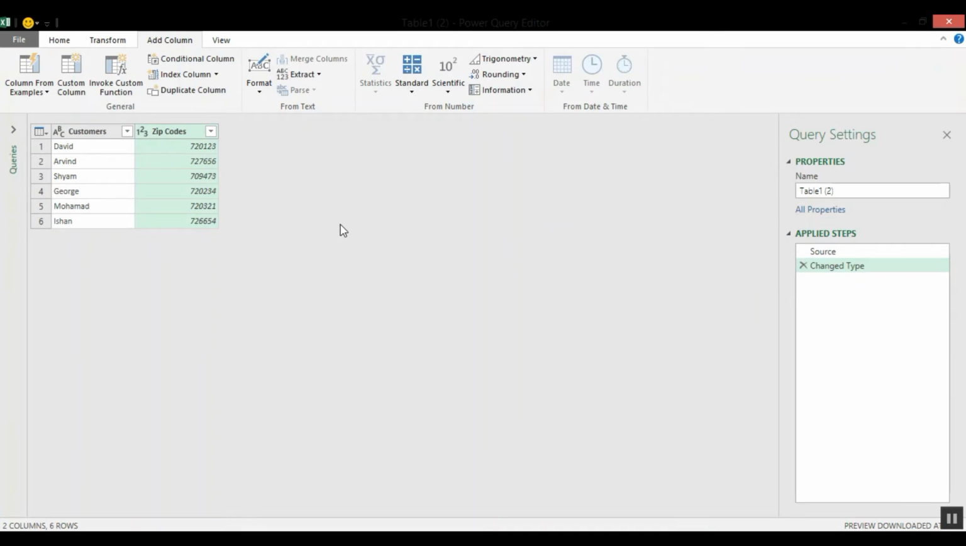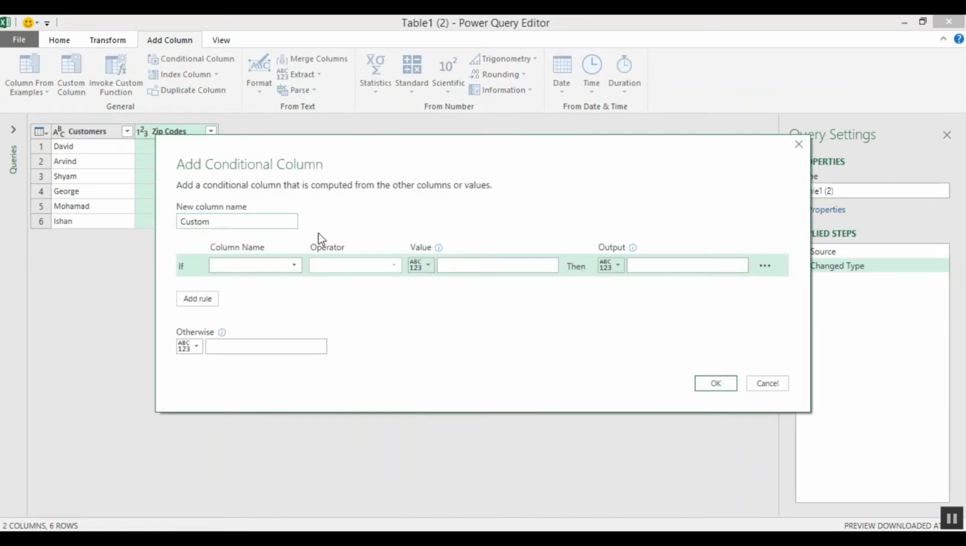Our data is loaded here, and now we need to add a new column, and in that column we need to apply the condition. So in Add Column we have a Conditional Column. We need to add a column, but it should be a conditional column. In Conditional Column, for the new column name, give customer category, and then if zip code.